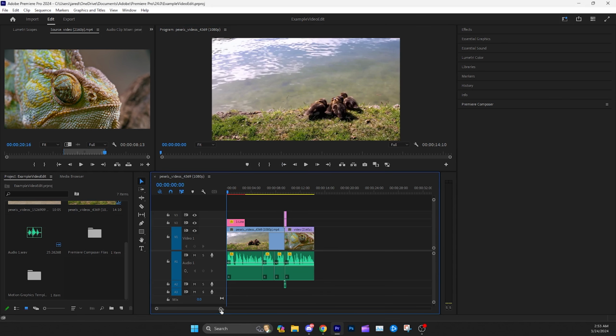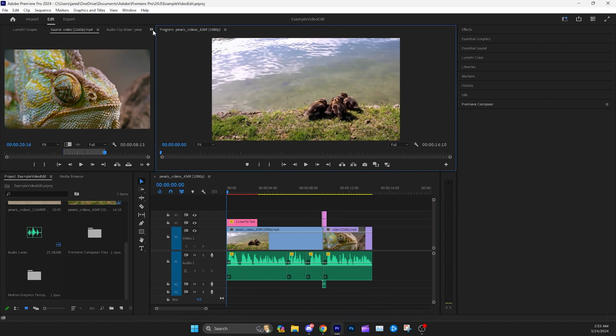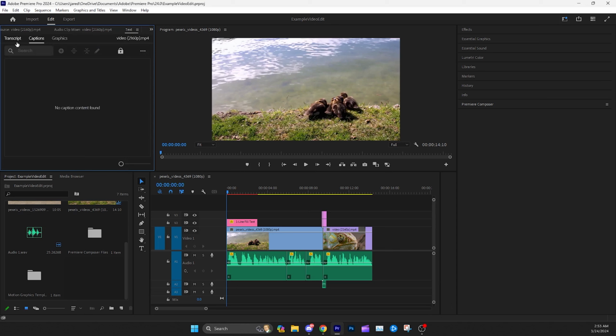So in Premiere Pro, you can actually do this pretty easily if you do have a good, clear voiceover track. So what you want to do, in my case, I go to the top left here, click this arrow. You want to click text. From here, you want to go to transcript on the left. And as you can tell, it says no dialogue found.